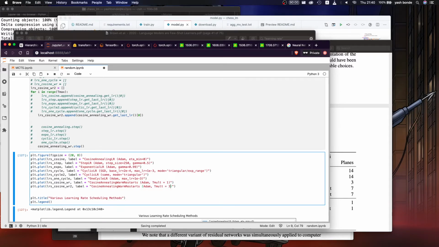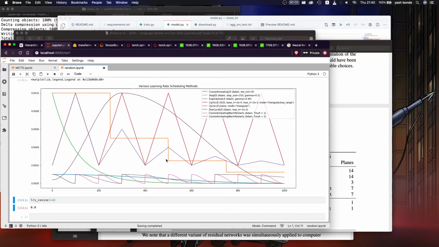Alright, so now you can see what exactly happens is each successive iteration is actually 2 times longer.